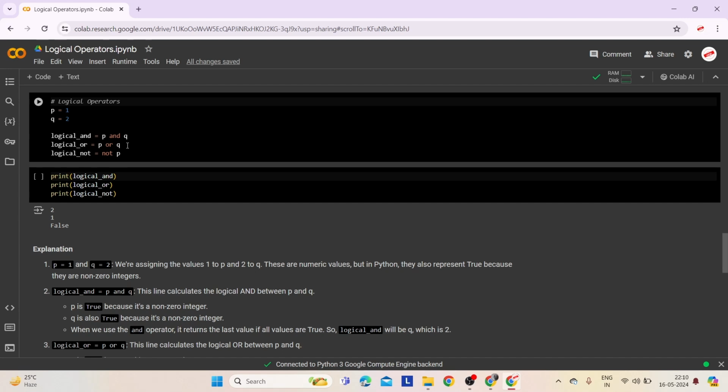In logical OR, it checks the first value. If P is true, it returns P. Here, P is 1, true. So, it returns 1. Logical NOT flips the value of P. Here, P is 1, true. So, not P is false. And the print statement gives the output.